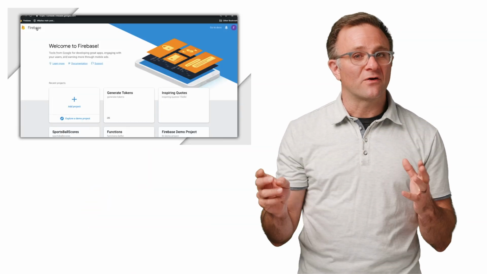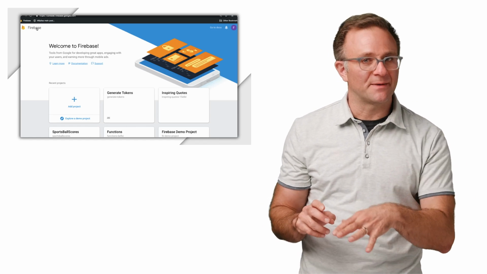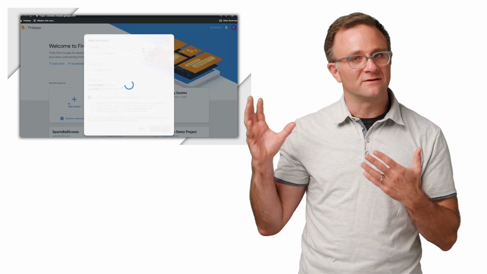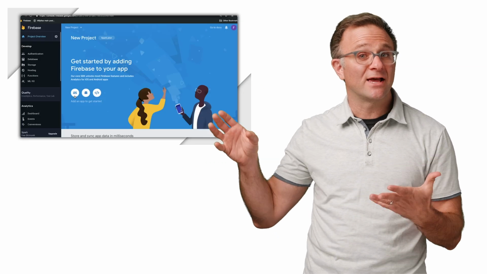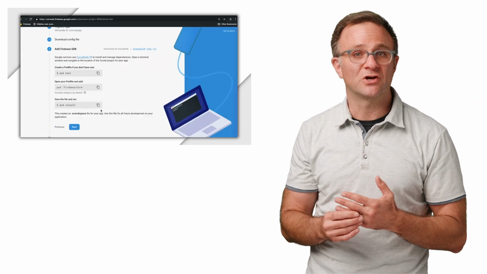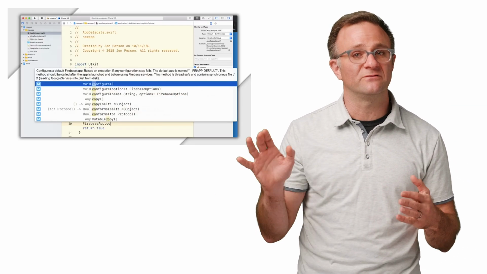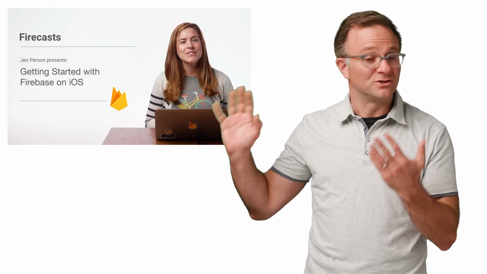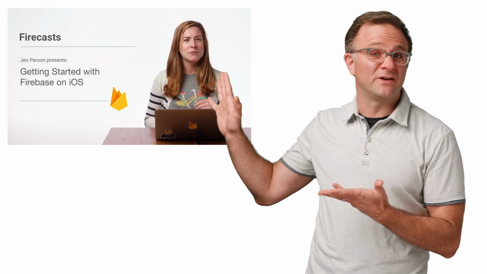Now, the next thing I have already done with my project is gotten Firebase up and running. I have created a project in the Firebase console and attached my iOS application to that project. I've downloaded some constants through a plist file, installed a library or two using CocoaPods, and called firebase.configure in my app delegate. Don't know what I'm talking about? Watch the setup video first and then come on back.